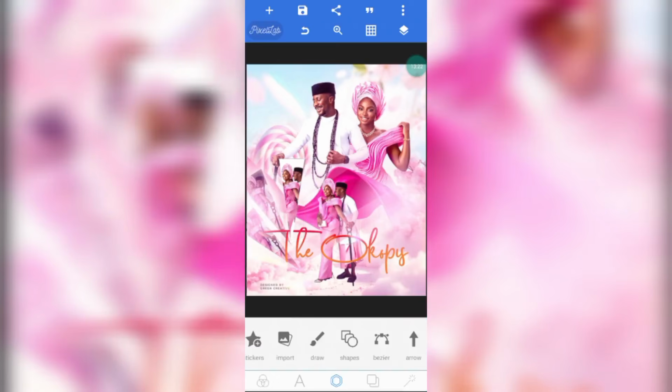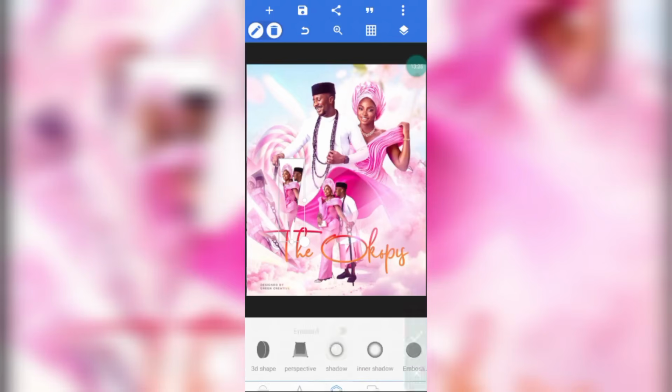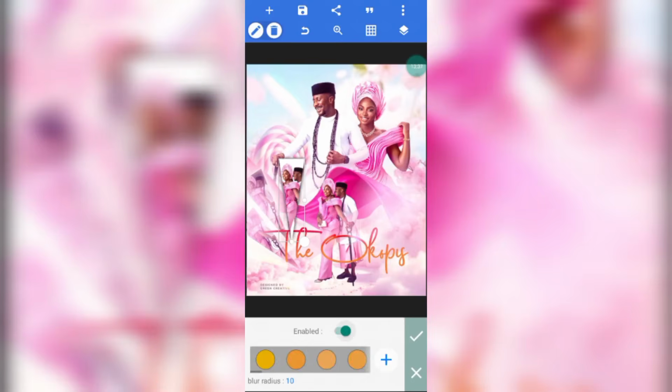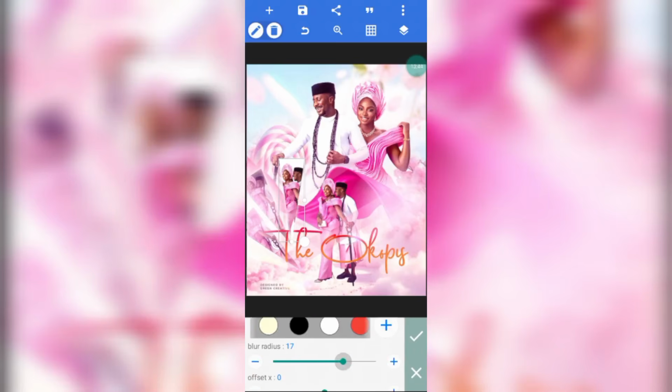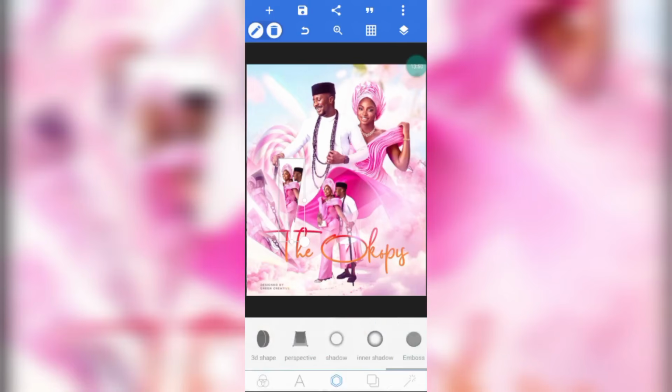Sorry, I don't have the original picture. I can see what he did. He inserted the original picture inside that shape, but we don't have the original picture, so we're going to work with this. Now go to shadow, enable it. Okay, now give it a white color, something like this. Or increase the blur radius a little. Yeah, this is good.